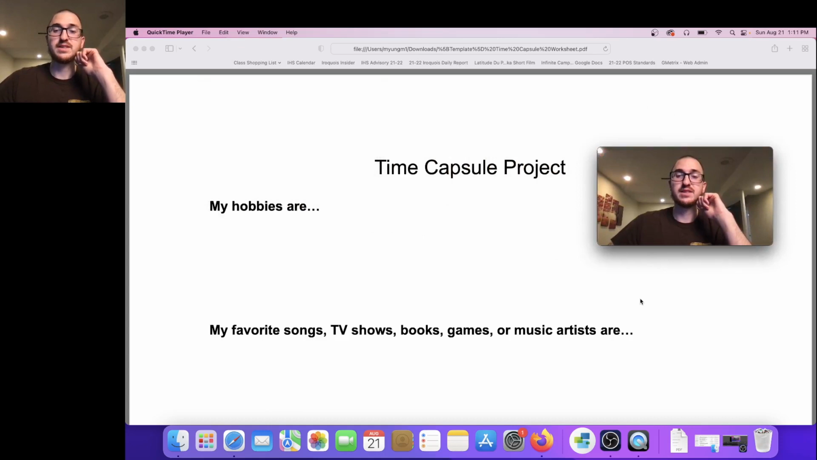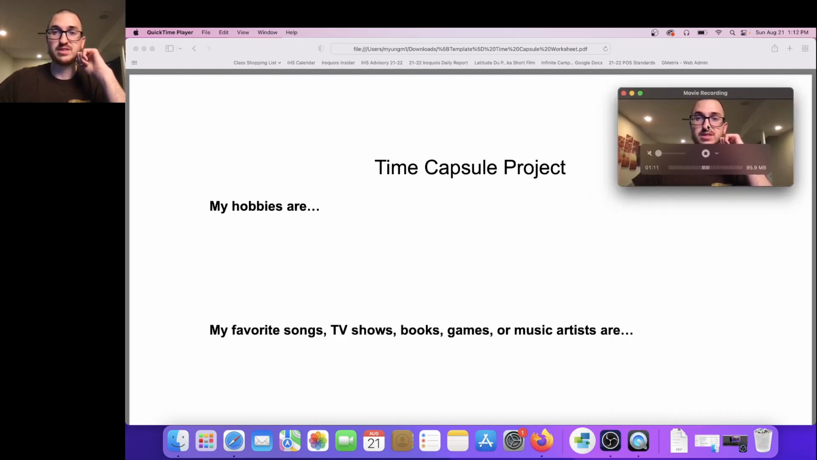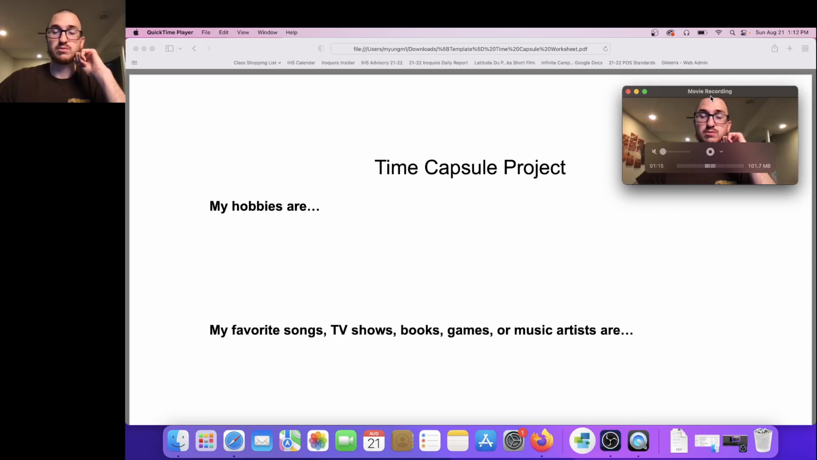To do that, all I did was select the QuickTime Player icon at the bottom of the screen. And that just makes sure that we can still see ourselves when we're recording. If we can't see ourselves when we're recording, then the video will freeze on us. So let's be very careful of that.